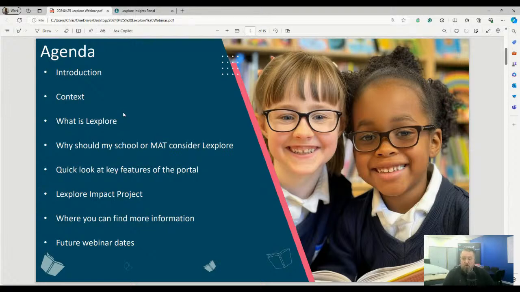We'll then have a quick look at some of the features of the portal. So I will actually jump into the portal live and I'll show you around some of what I deem the key features. I'll then talk to you a little bit about a Lexplore impact project that we're running that we think's going to have a lot of impact for children and young people across the country, and then where you can find out more information and any future webinar dates.